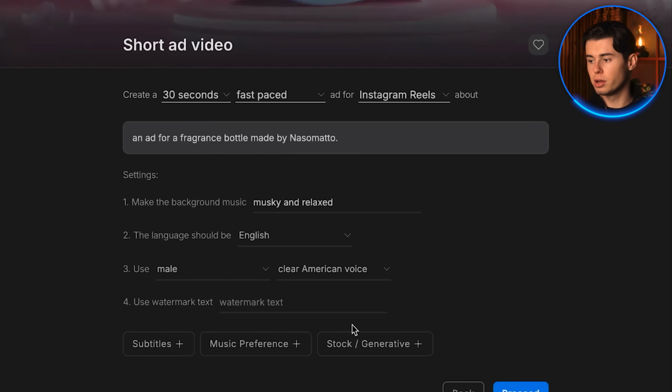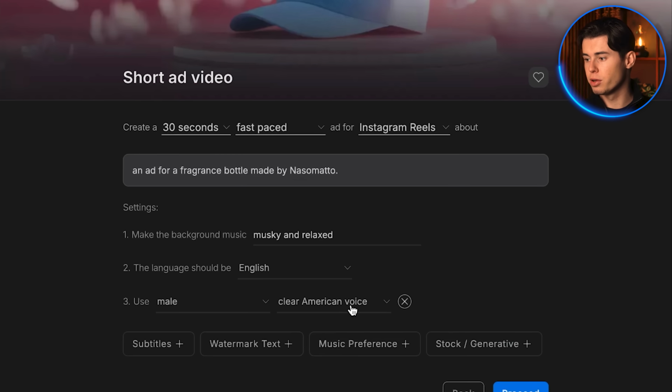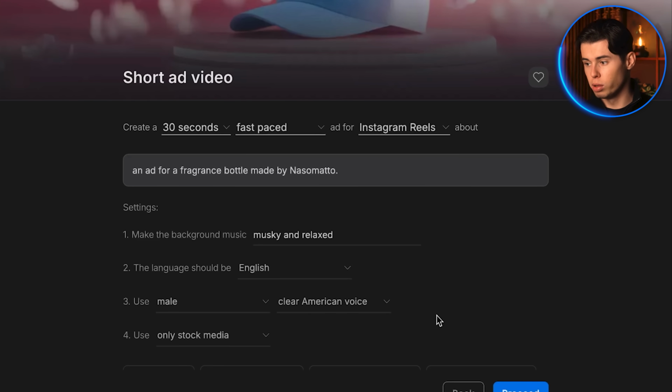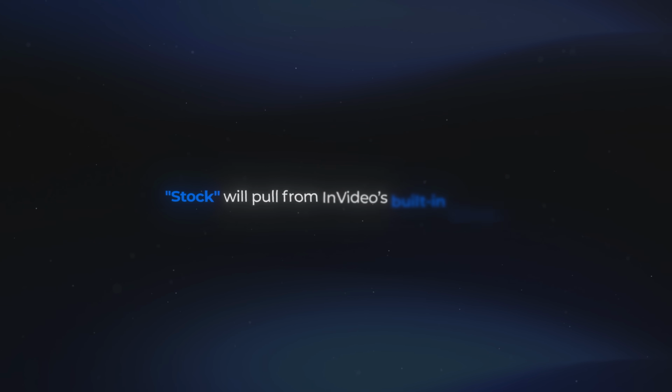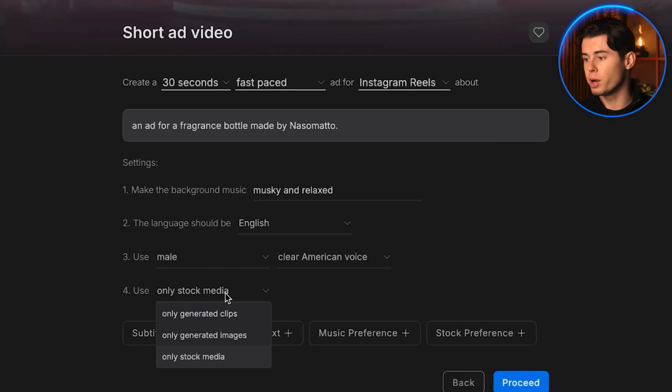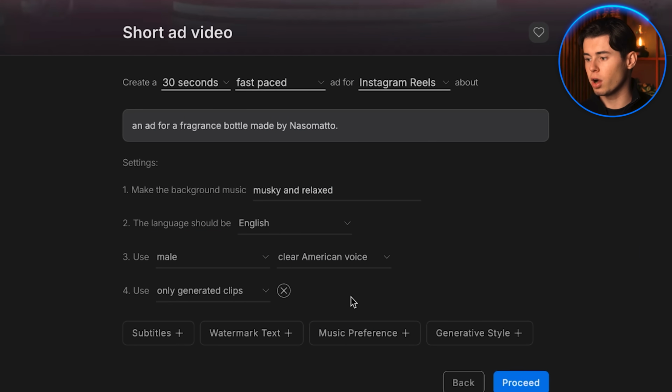I usually add mine since it makes the project look finished and branded, but it's nice that I can turn it off if I'm just testing something. Finally, I can pick between using stock footage or fully generated footage. Stock will pull from Invideo's built-in library, while generated means it creates original clips with AI. I want this one to be fully AI generated, so I'll select that. After that, I'll click proceed.